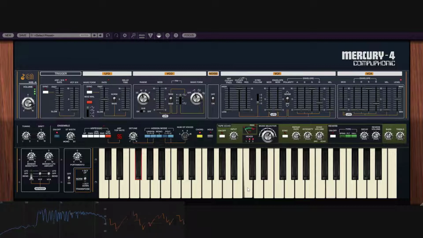Really simple. If I go to a different key, it's going to transpose it. So that's it. That's the chord mode. It's just going to store. Of course, you can play whatever chord you want and then transpose it. But that's it.